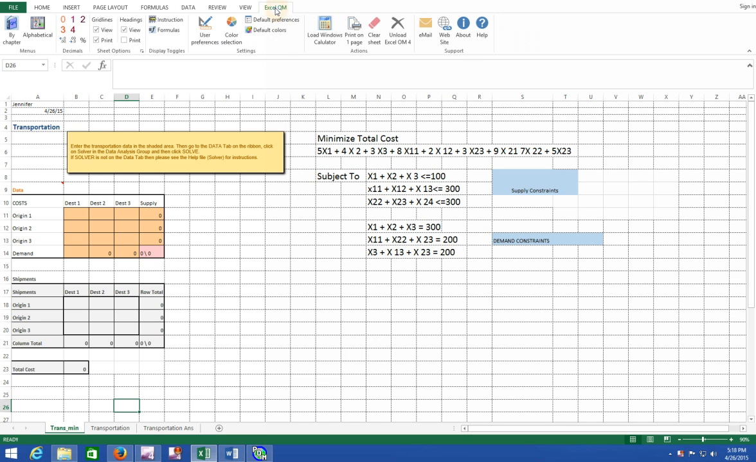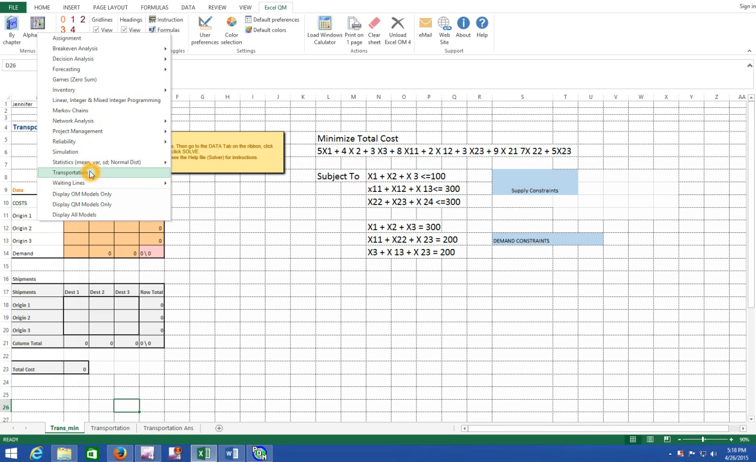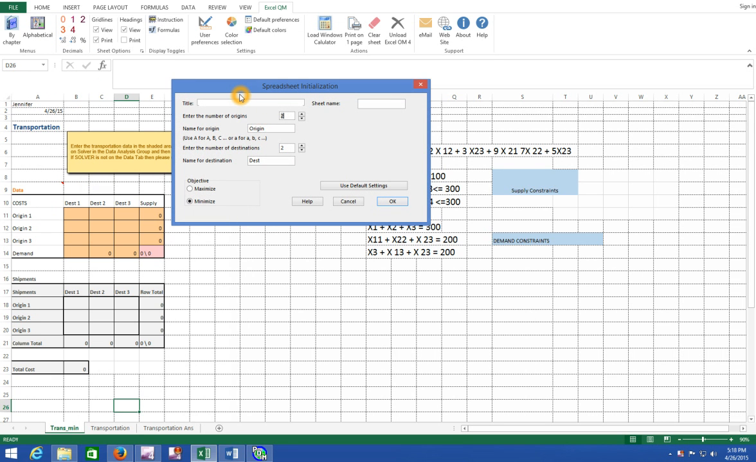Alright, first thing that you need to do is click on the Excel QM tab, alphabetical, and this is a transportation problem. In your transportation problem you will have a certain amount of origins and a certain amount of destinations that you are shipping to. In this particular example I'm going to use a balanced transportation problem with 3 origins or sources and 3 destinations. The main objective in our problem is to minimize the total shipping costs.